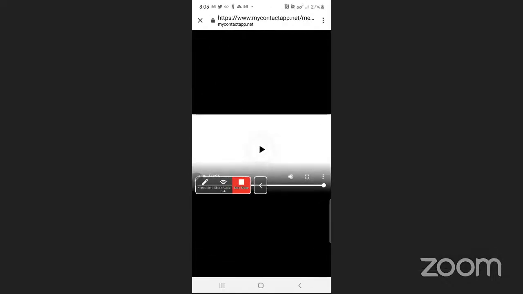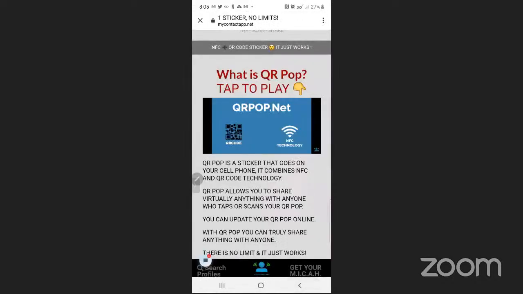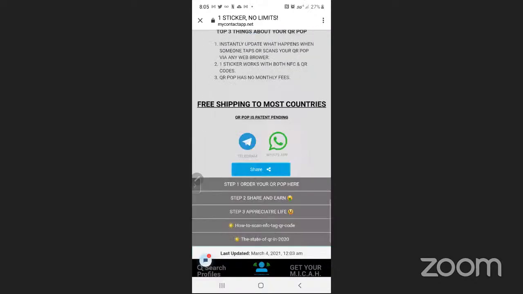Now, one thing that's really good about QR Pop is that it's cool and everyone's going to be using it. It's safe, COVID safe, all that. But you can also get paid. Step 2, share and earn. You don't need to be an influencer for this. It's just cool. Just use it.